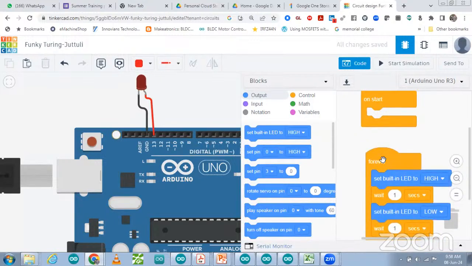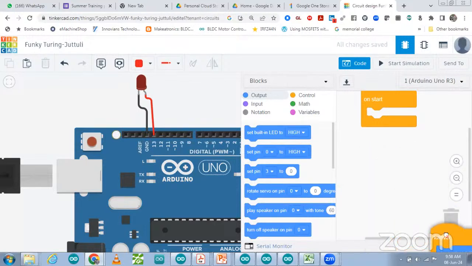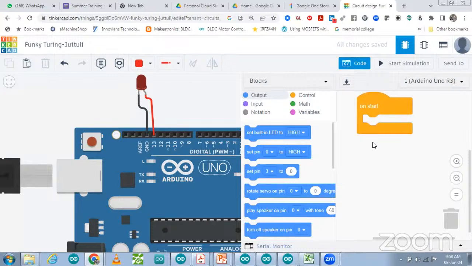So you can delete any code. There is a dustbin. You can drag it and put it in the dustbin like this. And this one is a start. You can leave it as it is. No need to delete this one. So what next we are going to do over here, we are going to write code again.